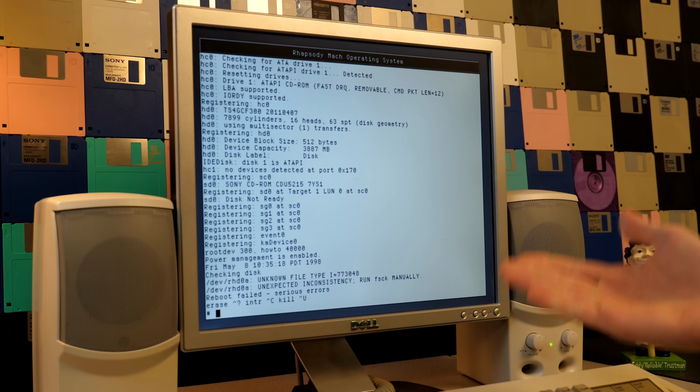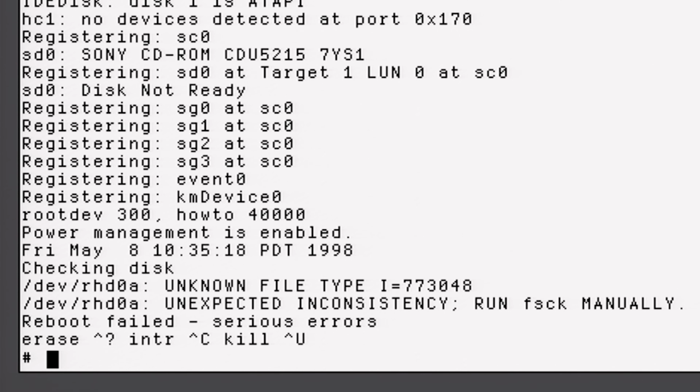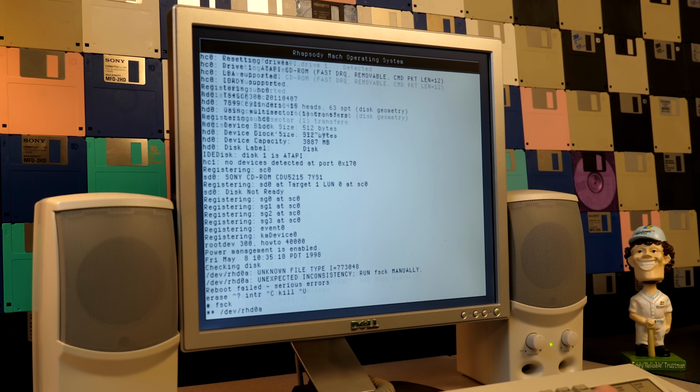Okay. Alright, well here's something interesting that happened. Upon boot up after changing the driver back, trying to set it to the default configuration, we're now getting an unexpected inconsistency error, and it brings us to the command line, and we have to run FSCK manually. Now, I tried to reboot a couple times here and got this same thing that's just started happening. So, can we just run FSCK?